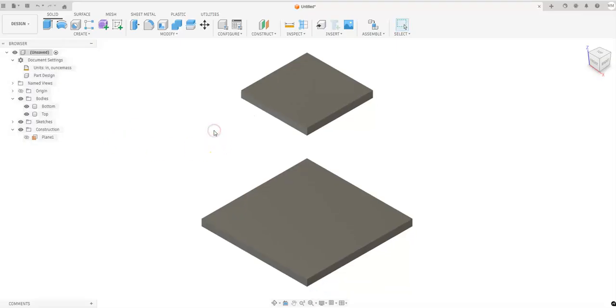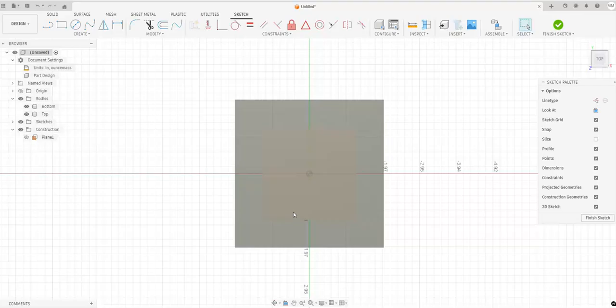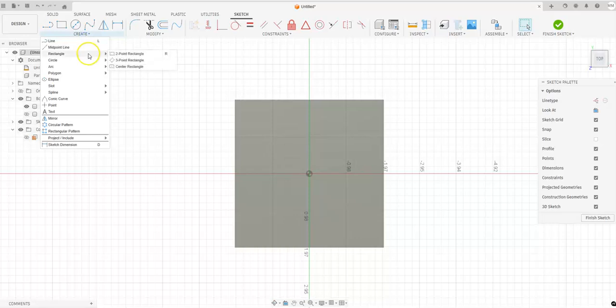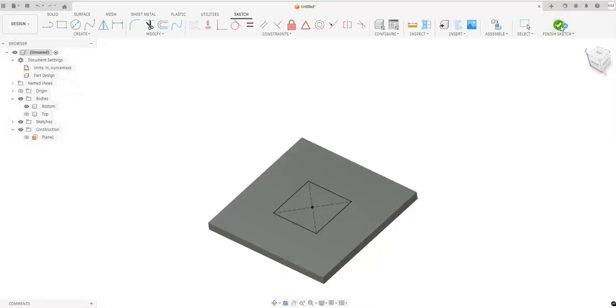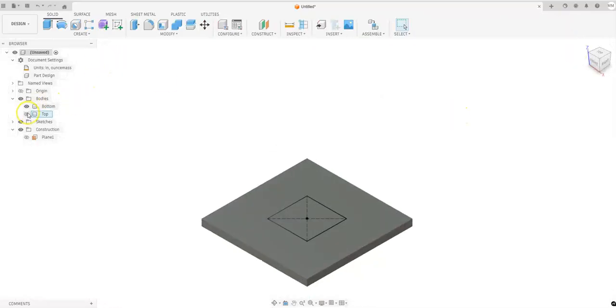Our next step is to create kind of a structural column in here. So we're going to go up to Create Sketch, and we're going to go ahead and just click on the top of the bottom body, and let's turn off the visibility of the top. Let's go to Create. We'll go to Rectangle, Center Rectangle. Go ahead and click on that origin. And we're going to drag out. We did 2.5 for the top. We're going to go 1.5 by 1.5 for this. And let's say Finish Sketch. Let's turn on the visibility of the top.